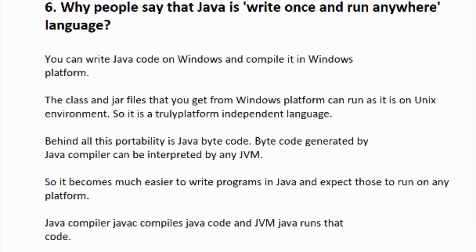6. Why do people say that Java is a write once and run anywhere language? You can write Java code on Windows and compile it on the Windows platform. The class and jar files that you get from the Windows platform can run as they are on a Unix environment. So it is a truly platform-independent language.